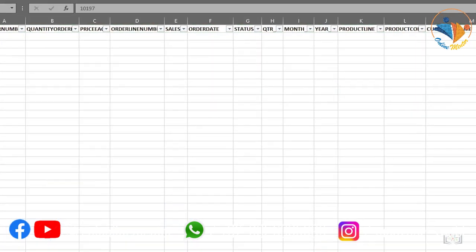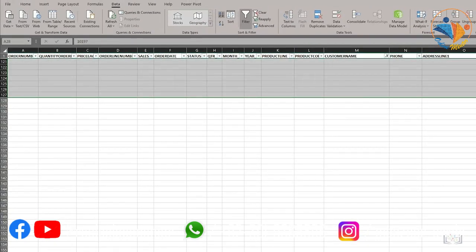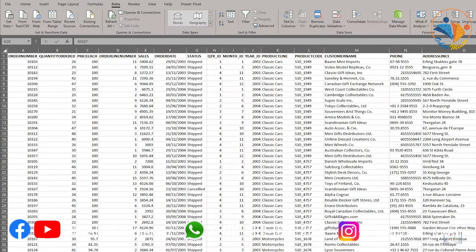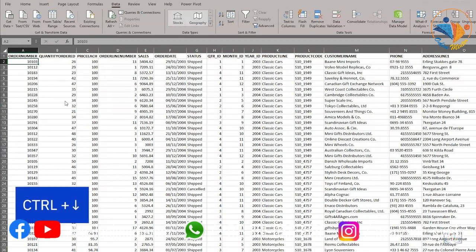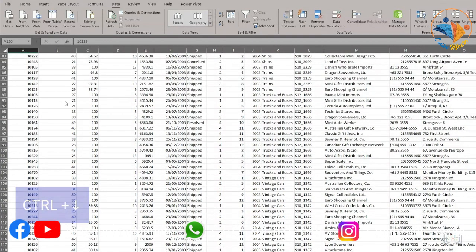We then need to clear the filter and turn it off so we can view our data again. Now, if we go back to the first row in the top of the data sheet and try the Control plus Down shortcut again to go to the end of the data column, it will work.